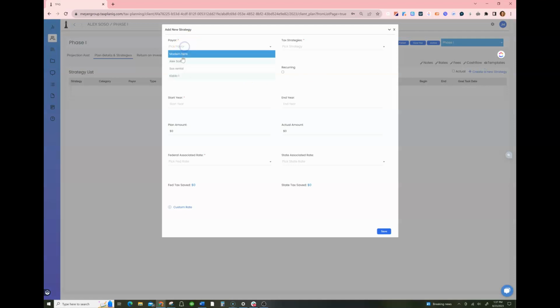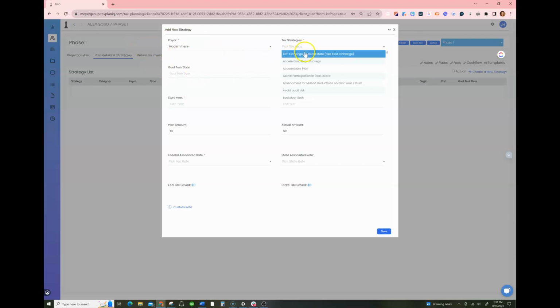We would select the strategy, whether it's for the individual taxpayer, their rental property, their kid, or a business. These are the related parties that you added earlier. And then we would select the strategy. It automatically fills in details like whether the strategy tends to be recurring or not based on our strategy library, the start year, the end year if there is one.